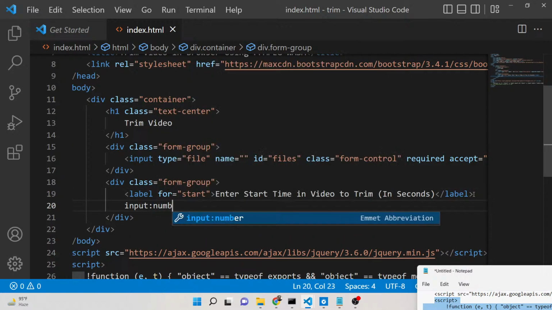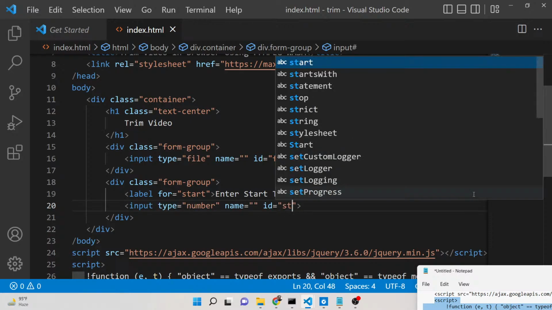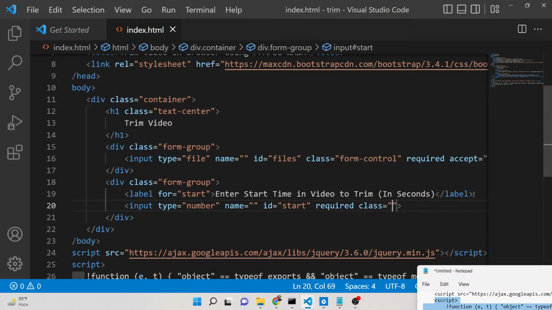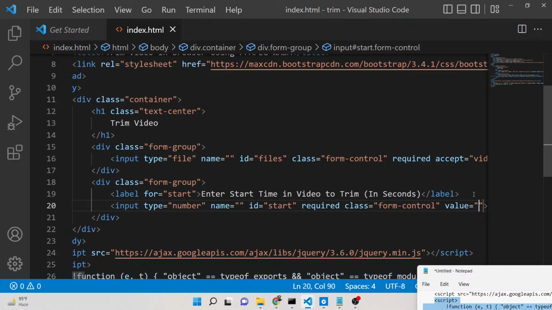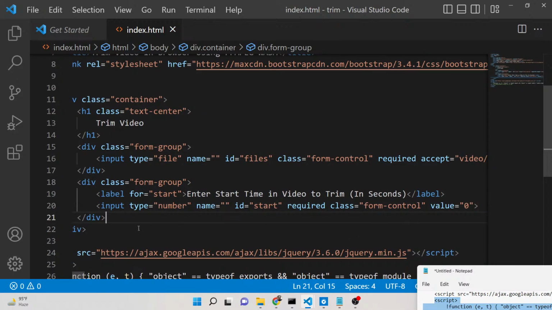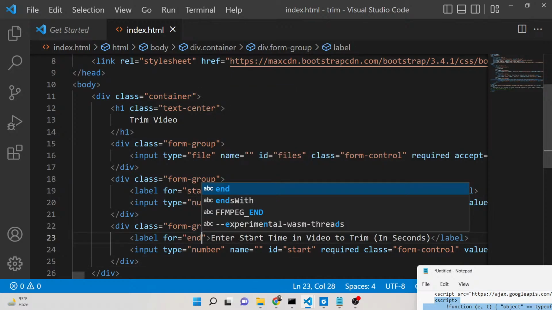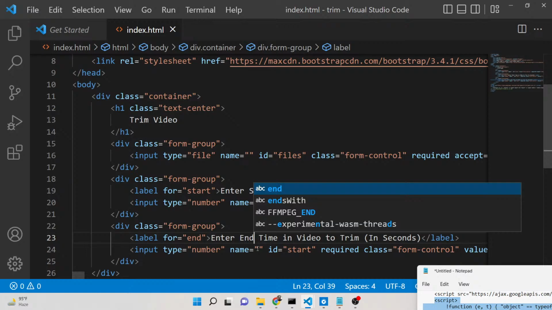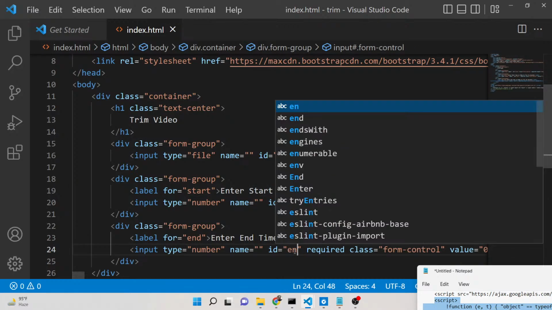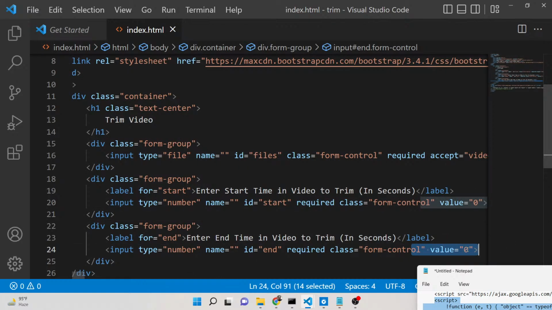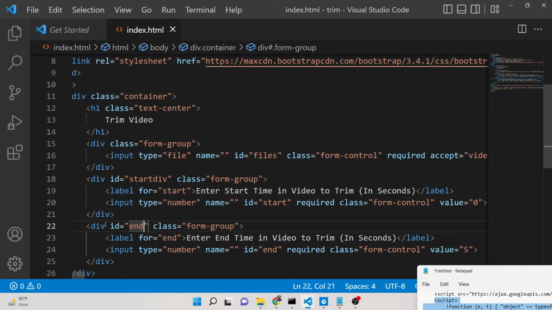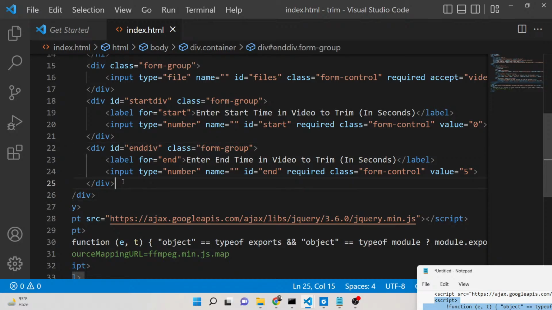Then we will have a number input field, where they can enter the starting time in seconds. It should be required, and class will be form-control. The default value will be 0 seconds. Similarly, we can repeat this for the ending also. Enter end time. Here the default value will be 5. Also make sure, guys, that you give it an ID of start div so that we can hide this whenever the processing is done. And div, that's it.